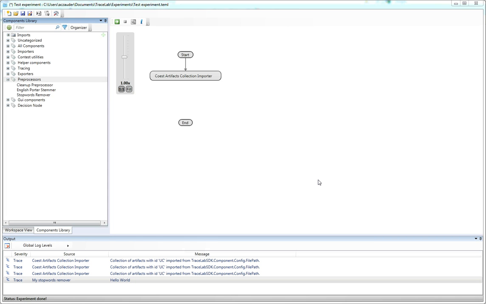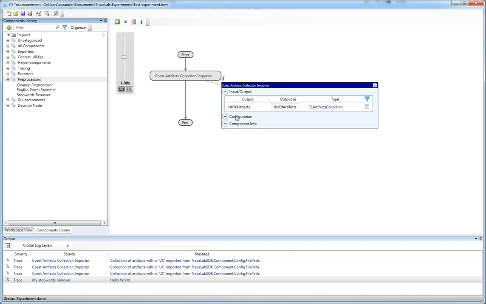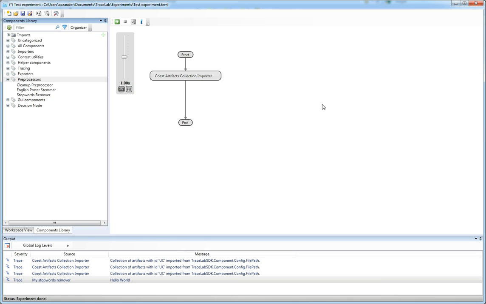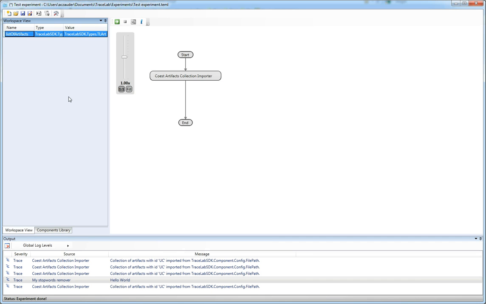In this video I'm going to show you how to create your component in C# in Visual Studio. I already have my TraceLab open, as you see, with the simple experiment that loads some collection of artifacts. In this case I'm using the COEST artifacts collection, and now I load the data from the tutorial sample files provided to you. If I execute it, then you can actually view some list of artifacts that I'm going to reprocess.